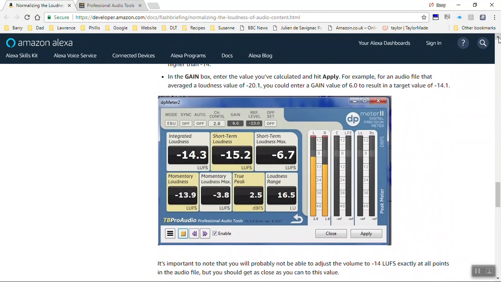And in the process of applying the gain of 6, it sends the true peak to plus 2.5, as in this case. Incidentally, the reason it shows minus 14.4 in this image is that it hasn't finished processing yet, as you can tell from the monitor bars on the right. The fact is, you cannot control true peak at all using DP Meter 2. So frankly, you're stymied.